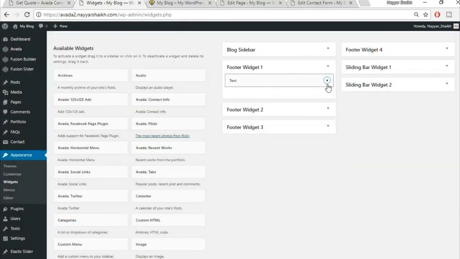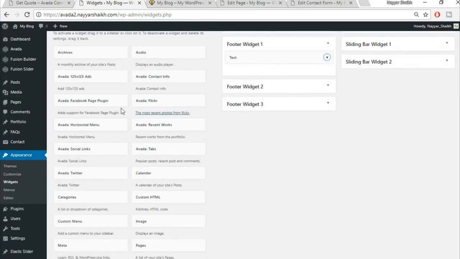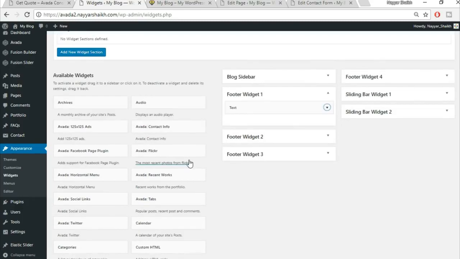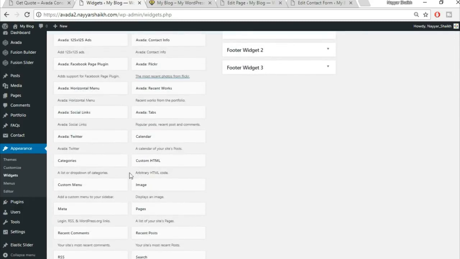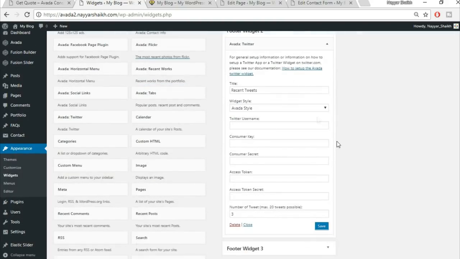Click on save. Now select footer widget 2 and we have to add the Twitter or Facebook, whatever plugin you want, you can just update that. For example, let's select this Avada Twitter footer widget 2, click on add widget. And you have to first set up an Avada Twitter widget.